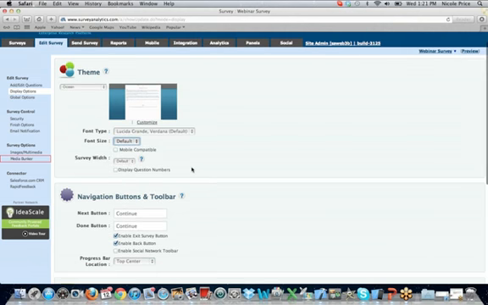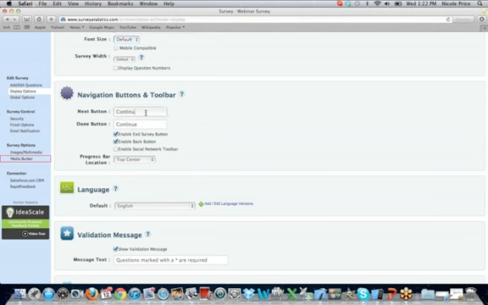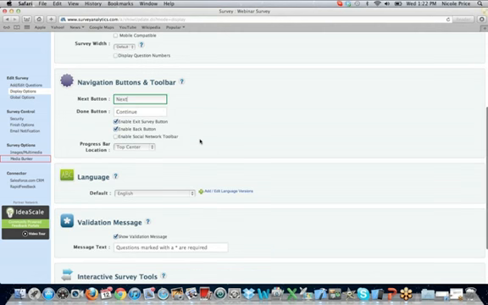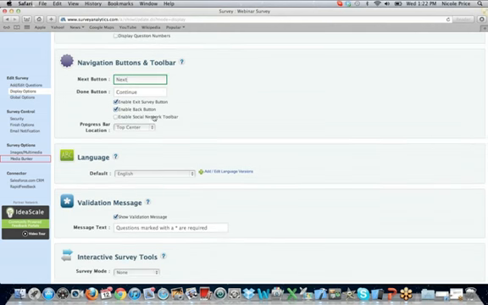You can edit the navigation buttons and toolbars. So rather than saying continue, you would like to say next, then you can edit that here. You can enable an exit survey button and enable a back button. So if you want the participants to be able to go to the previous question and change their response, you can allow them to do that here. And again, our social network toolbar here. If you toggle this, it's going to enable that social network toolbar at the bottom of your survey.